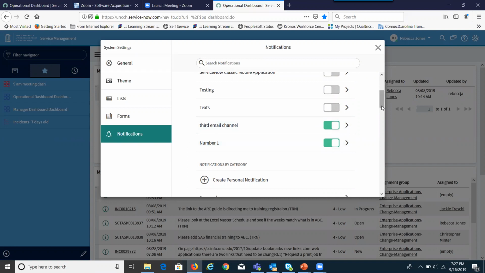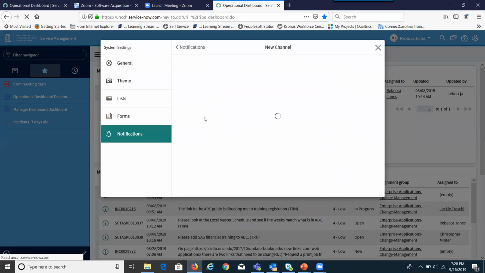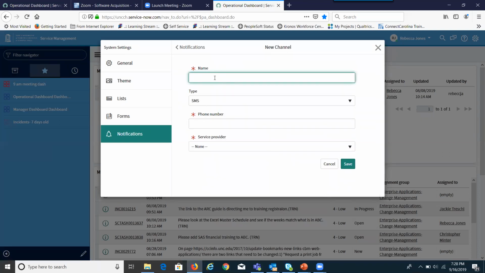Okay, now I said you could also add an SMS channel. So let's go ahead and create an SMS channel. I'll click the plus button. And I'm going to name this texting 2, only because my other channel I've already created when I was playing around with this was called text. So I'm just making up any old name. The type SMS, yep, that's correct.